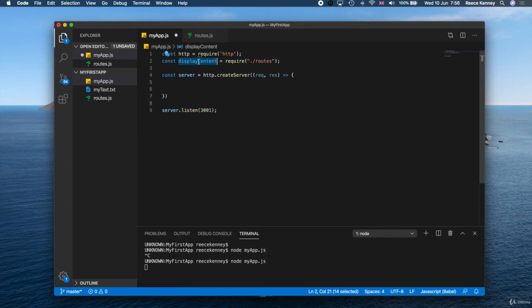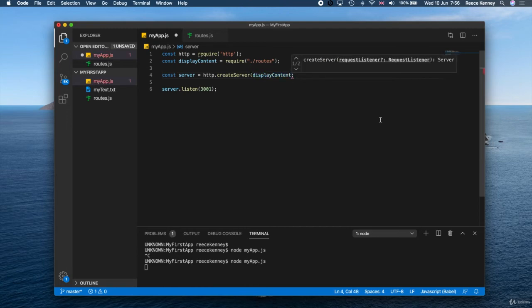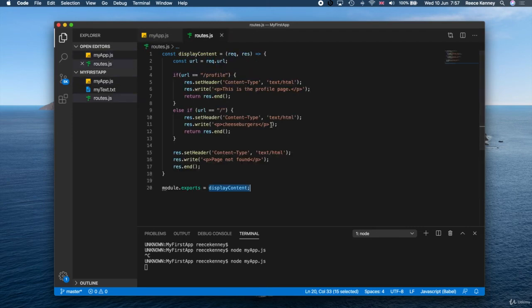So all we need to do now is just replace this whole block there with displayContent. Now notice how I'm not calling this function. I'm not going to put parentheses there. All I'm doing is specifying the name of the function. So we're just saying every time you do this, use this function for your next step. Okay, so in theory, everything in there should be the same.